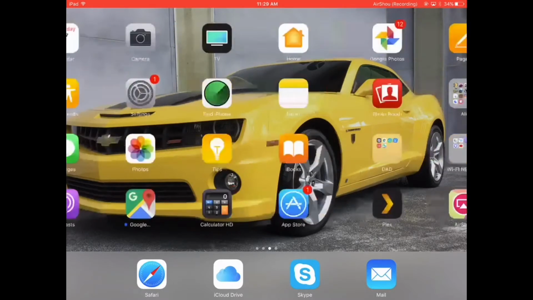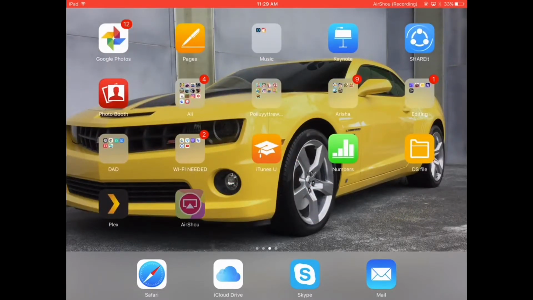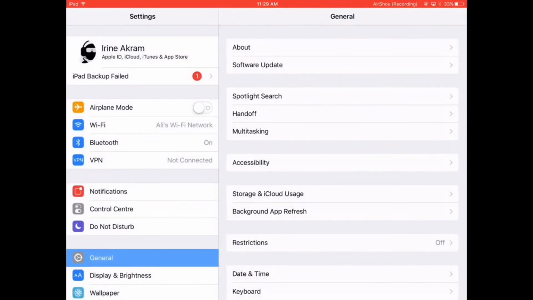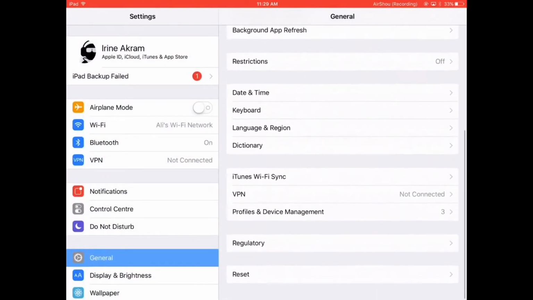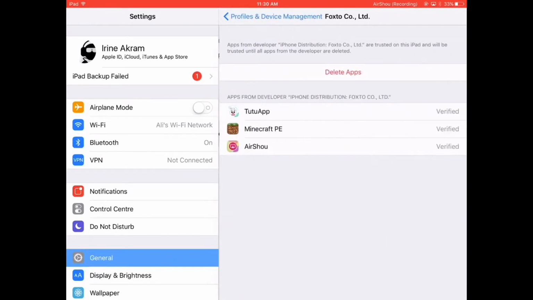You're going to be needing to trust Airshare. I'm gonna show you how to trust it. So go to settings, then scroll down, profiles and device management, and whatever certificate is this, and now Airshare.